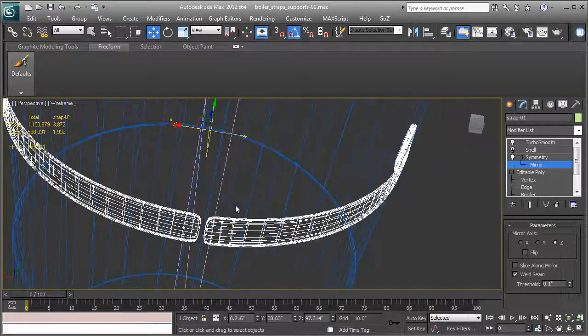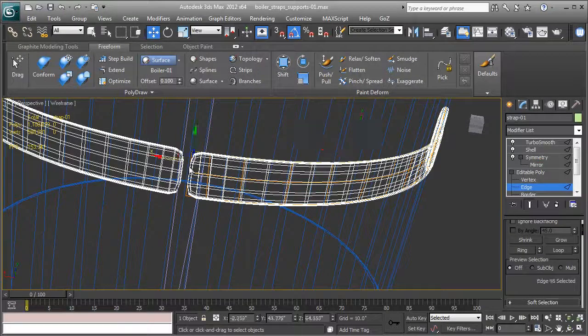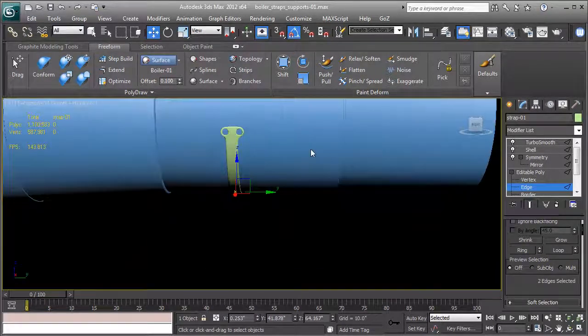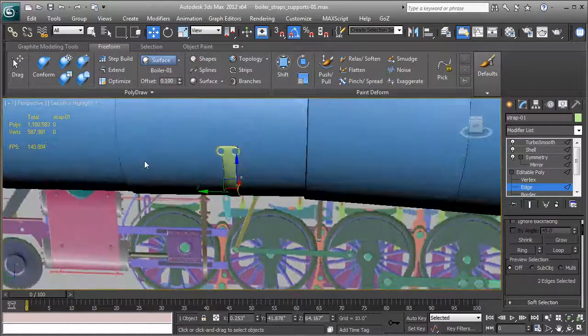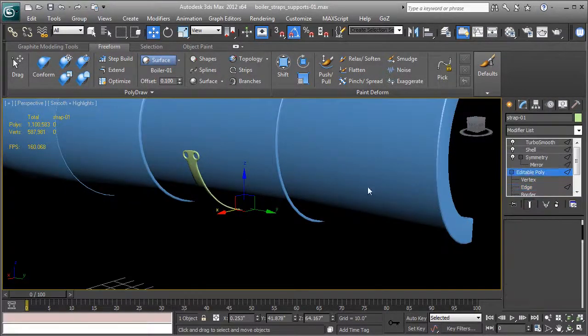And now what we can do is come back here and go to edge selection. Grab this edge and then do a loop selection. Remember, when we're toggling end result, we can see the end result as we work on it. And then I just pulled it, and you can see the symmetry affected it. F3. And now we see that that strap is perfectly on the surface on both sides, just as it should be.